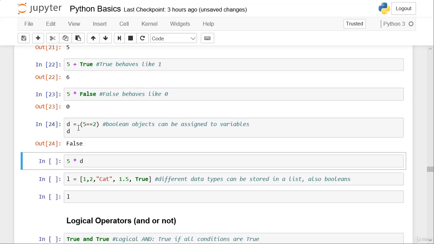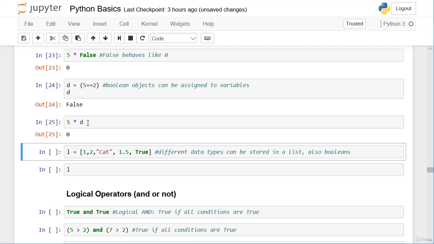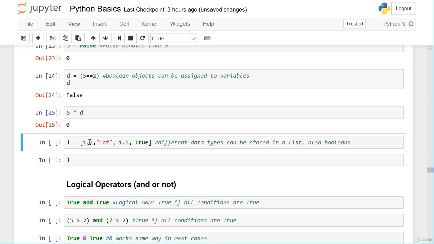And d now stands for false. And we can also make operations on d. So 5 times d, where d stands for false, gives us 0. Earlier, when we learned about lists, we learned that in a list we can store each data type or object we can think of, and this also holds true for a Boolean. We can put a Boolean into a list.